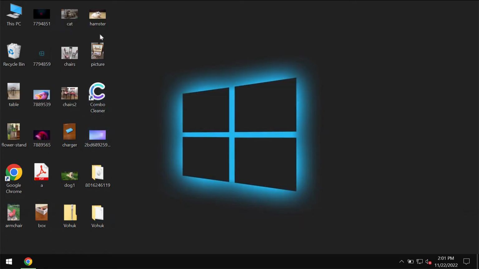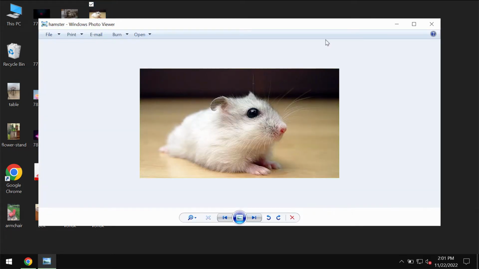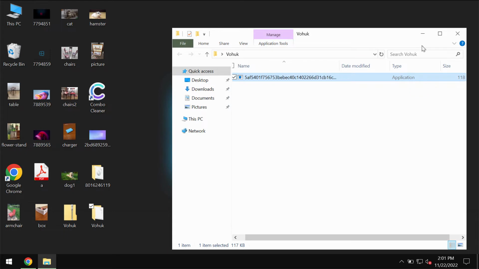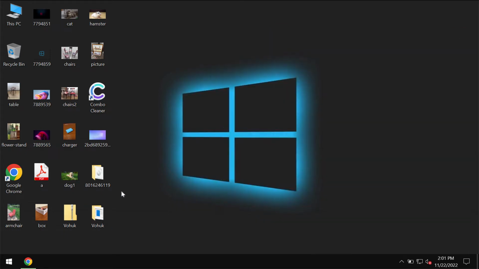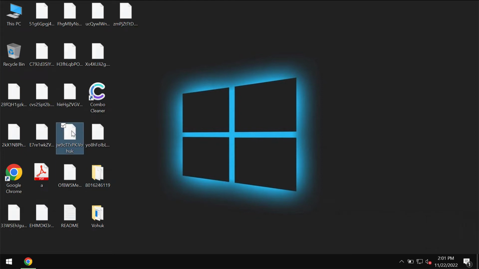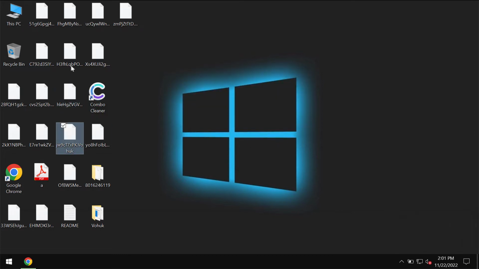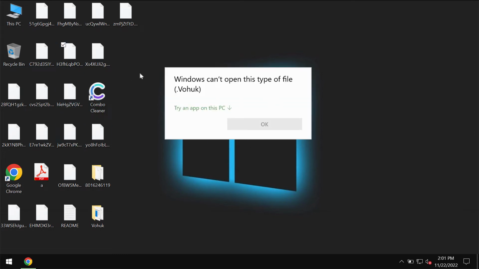So, before the ransomware attack, you are definitely able to open your files without complications. Pictures, music, Microsoft Office documentation, and all other data can be opened easily without troubles. But because of certain leaks and vulnerabilities in the system, this Vohuk ransomware may be easily injected. And this is what happens.